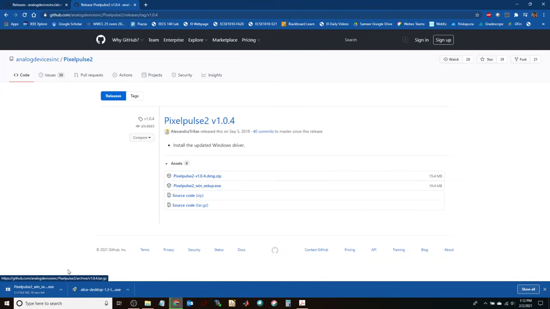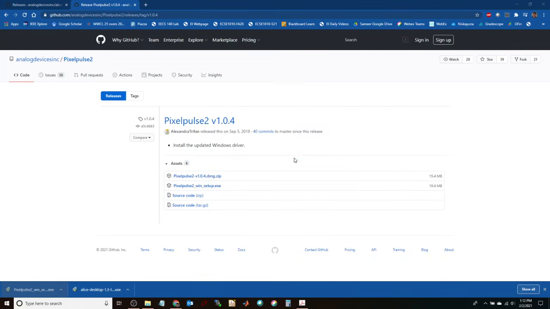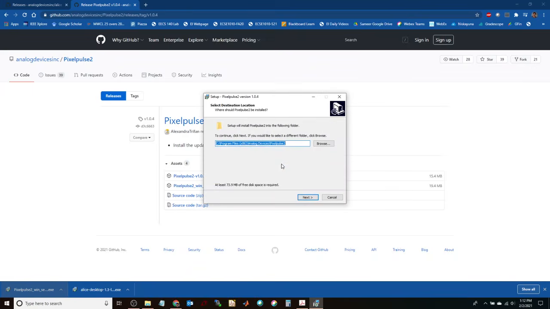Once I click on it, it's going to download to my downloads folder. And once it does that, I'm going to launch the installer in just a second here. Say run. Yes, English is okay. That's the file. That's the place it's going to install. Sure. Next, next.